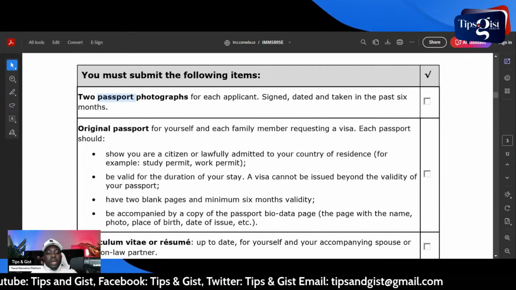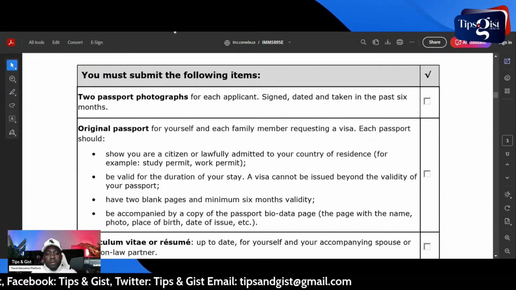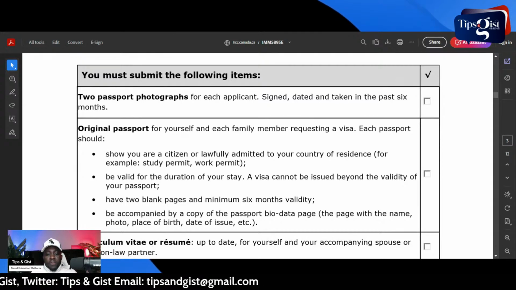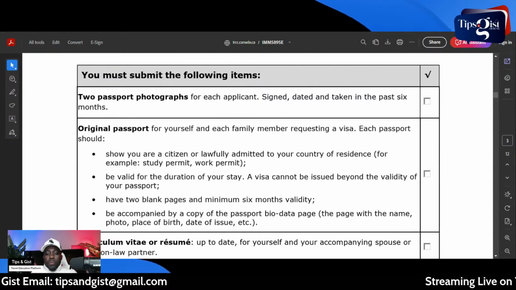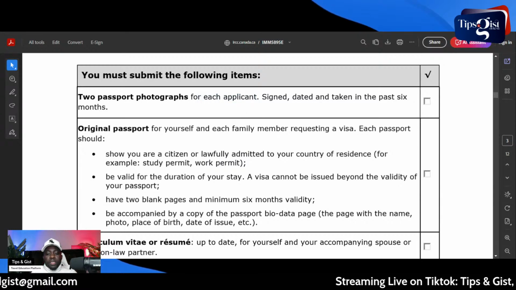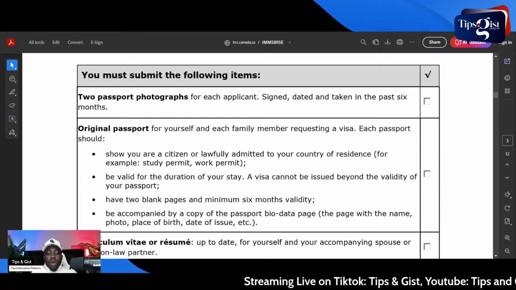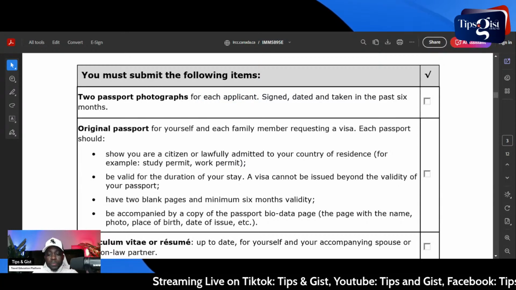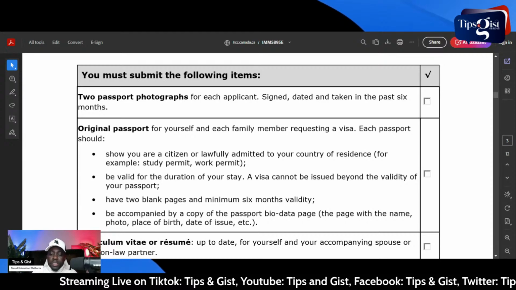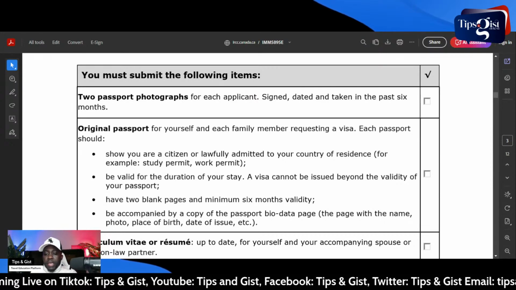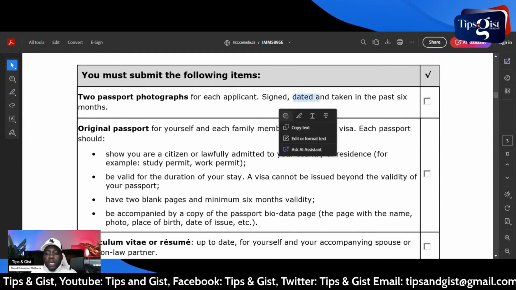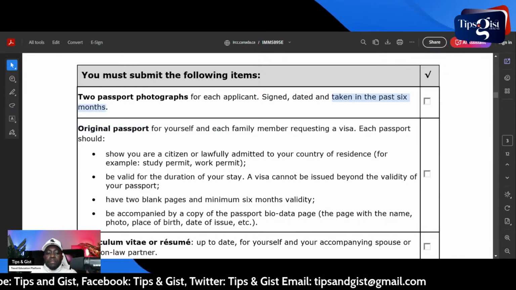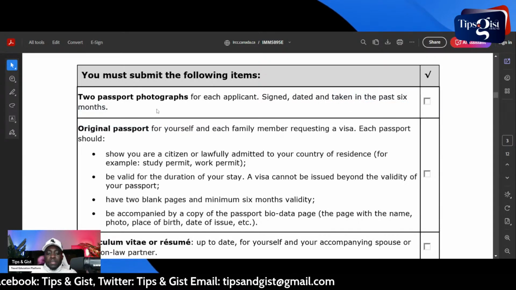Now you will need two passport photographs for each applicant. One for the wife, one for you, and two for the wife too, and you sign your signature and the date on the back. And make sure the picture was taken in the last 6 months.